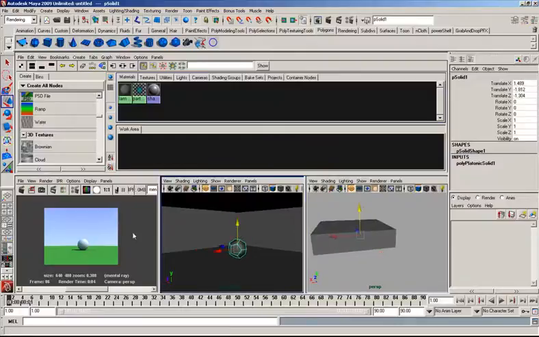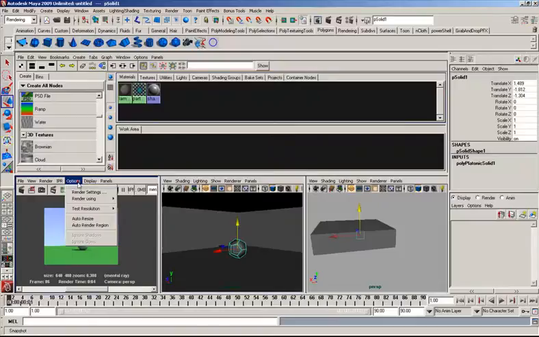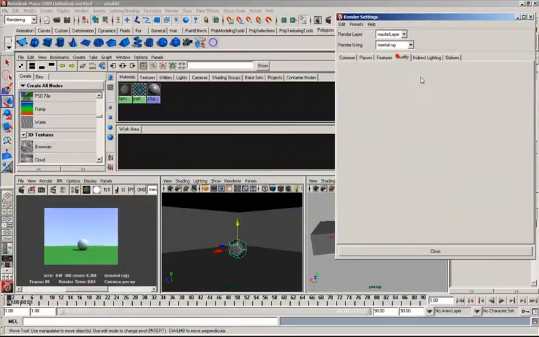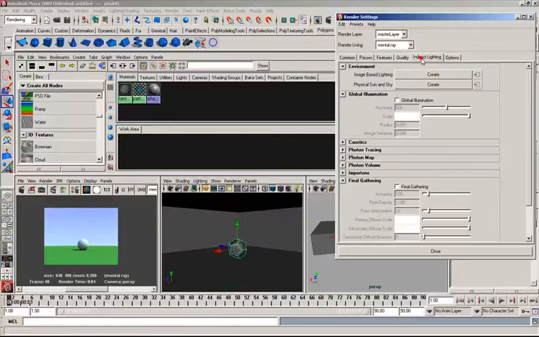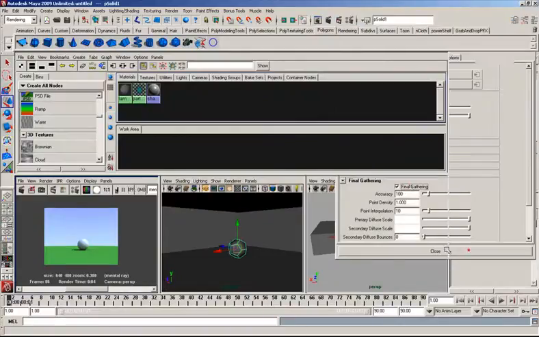So nothing fancy. And again, I have Final Gather right now is probably not activated because I made a new scene. So I'm just gonna go ahead and activate it with default settings.